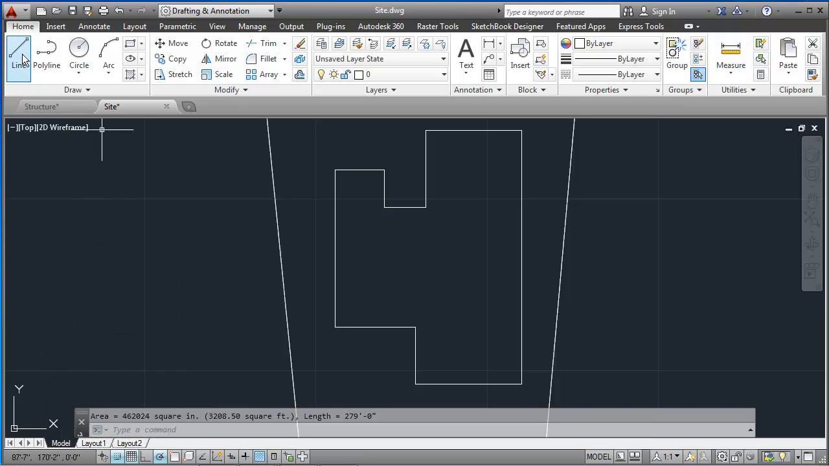And if I'm in an existing command like the line command or any other command, and I move the crosshairs up to that top right corner, the coordinate display should be exactly 210 feet, comma 170 feet. And if you look down in the lower left corner, it is. So I know I've entered that absolute point correctly.